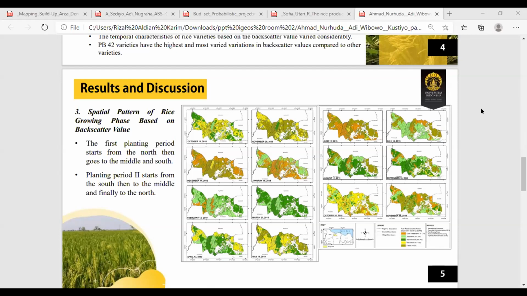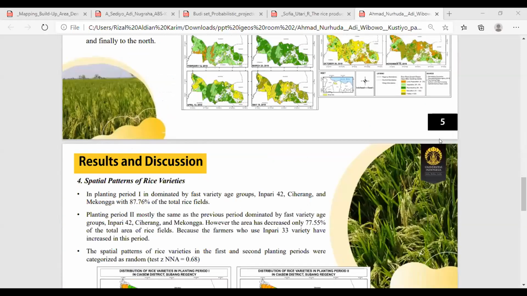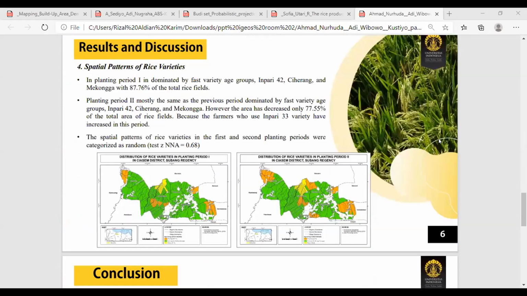The spatial pattern of the rice varieties spreading in the rice planting period 1, next slide, sorry. Okay. The spatial pattern of the rice varieties spreading in the rice planting period 1 in Ciasem district is largely dominated by a fast variety age group, namely Pari 42, about 87% of the total rice field area.